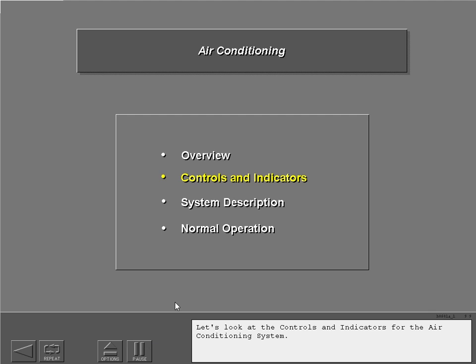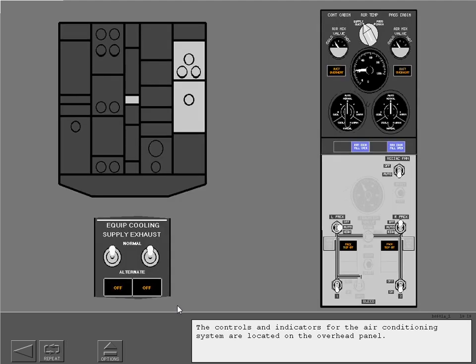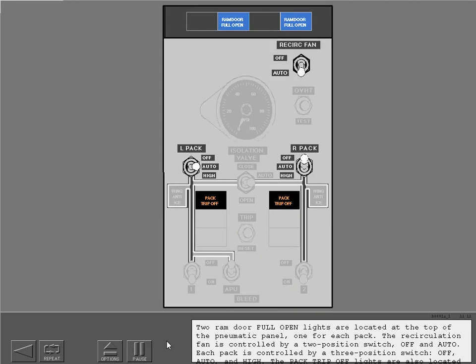Let's look at the controls and indicators for the air conditioning system. The controls and indicators for the air conditioning system are located on the overhead panel. Two ram door full open lights are located at the top of the pneumatic panel, one for each pack. The recirculation fan is controlled by a two-position switch, off and auto. Each pack is controlled by a three-position switch, off, auto, and high.